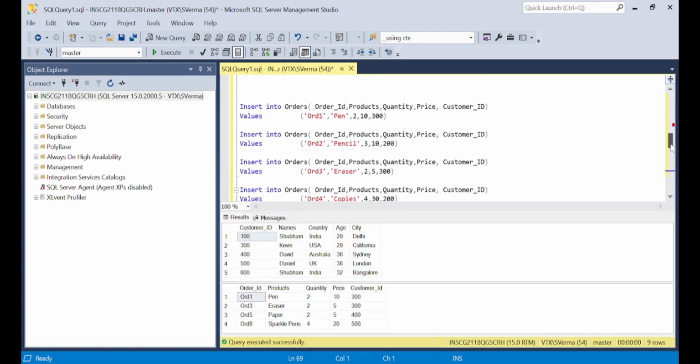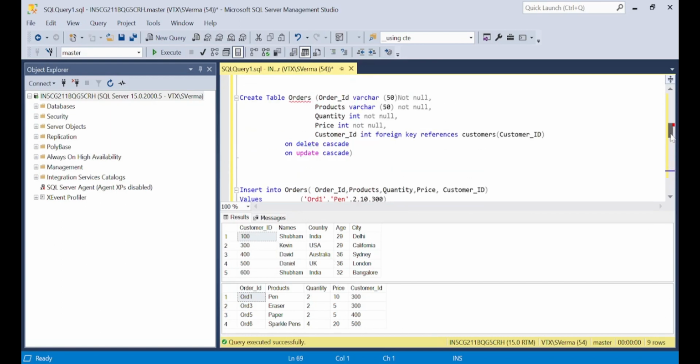So basically, if we perform any delete or update operation in the customers table, and try to delete or update a customer ID from the customers table, then the same will be deleted or updated from the reference table, which is the orders table in our case, and it will not throw any violation error. This concept is known as cascade referential integrity. We can also change the behavior of referential integrity. In a similar way, we have two more behaviors for which we can change the action.